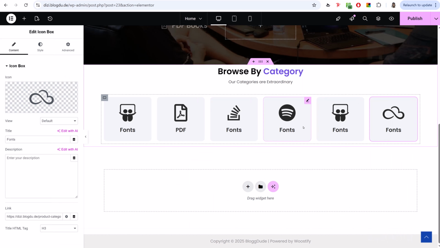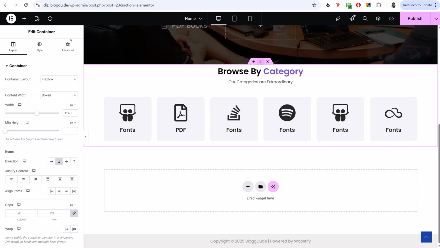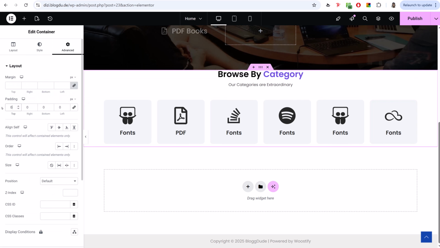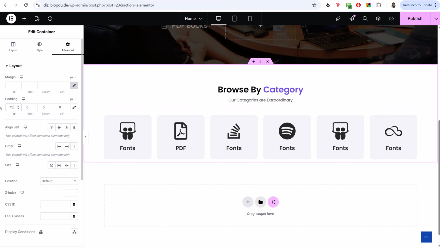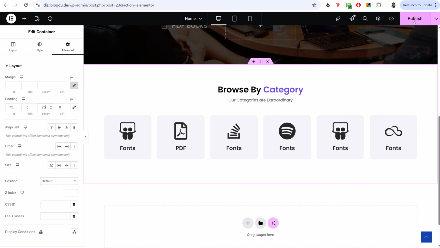Text, link, everything, make sure you change it. Then after that, click on this edit container, and let's add some spacing from top and bottom. Let's add some padding. So in this case, I'll add 75 pixels from top and bottom. All right. Now again, click on publish.